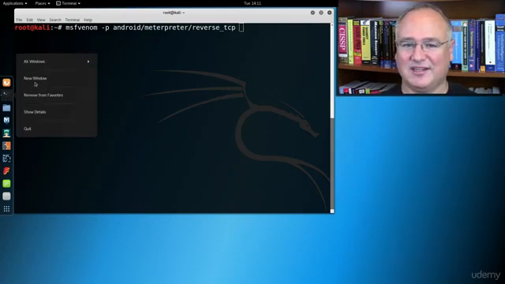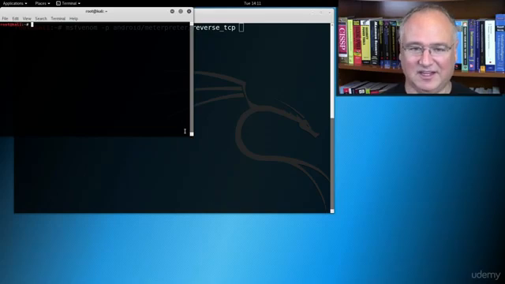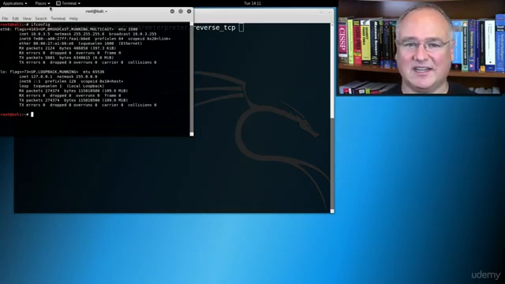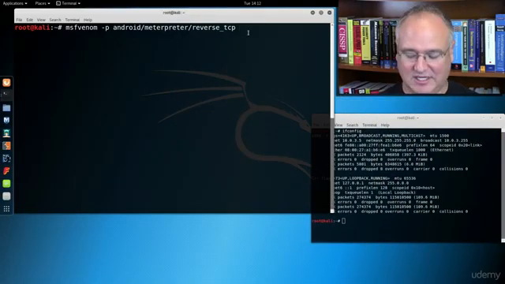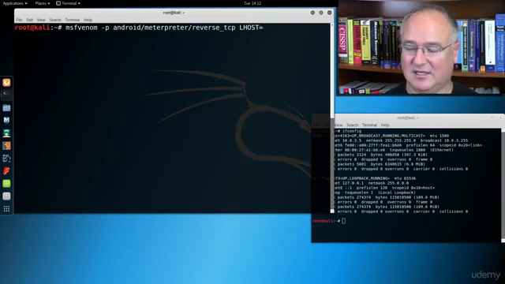We do need an LHOST, so if you don't remember your Kali Linux IP address, you can start a new window and run an ifconfig. But we're still running at 10.0.3.5 because we made sure we were on our private network. So we need the LHOST equals 10.0.3.5. And we don't need a file format because there's only one format for Android devices.